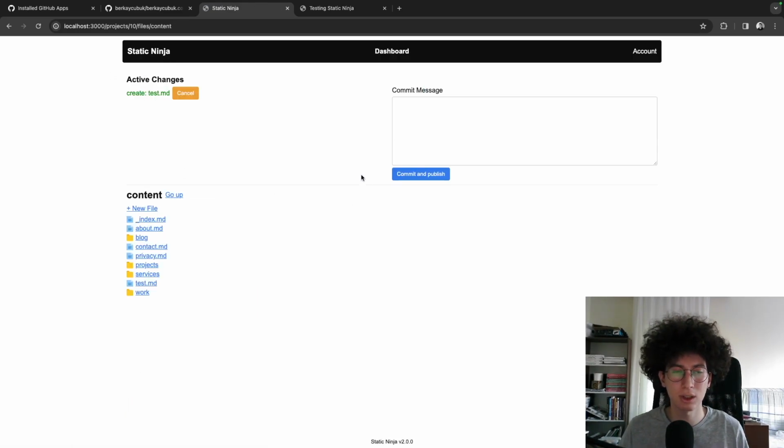And as you can see on the top, it is showing us what's changed. And what changed is I created a test.md file, and it says that it's like Git, but not that fully featured. So that allows you to see the changes.